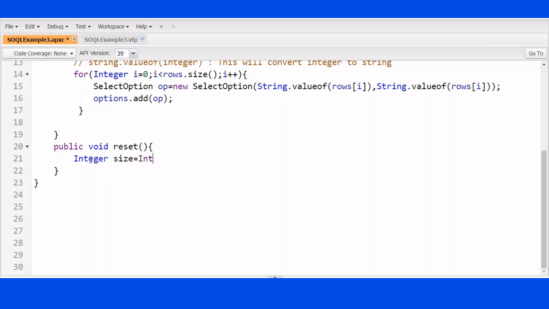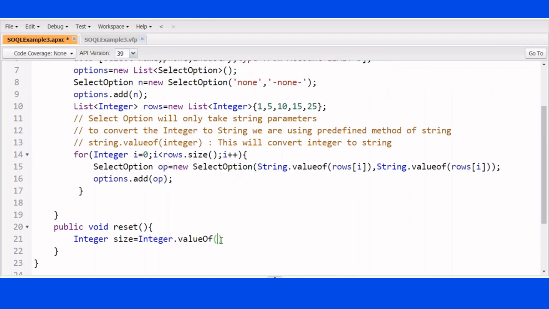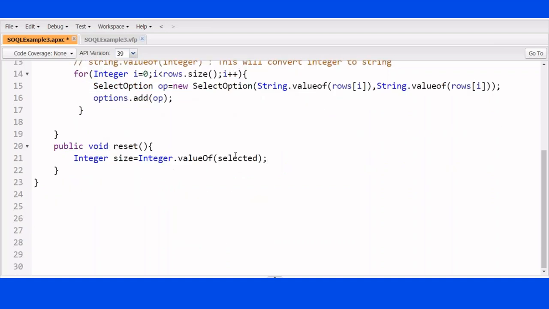Size equal to Integer.valueOf. So I am converting the string to 5. When you select the pick list, what value are you getting? You are getting 5 like this. It is not the number 5, it is the character 5. String 5. When I select 10, I am getting 1 0. It is not 10. 1 0 plus 1 0 will give you 1 0 1 0, whereas 10 plus 10 will give you 20.